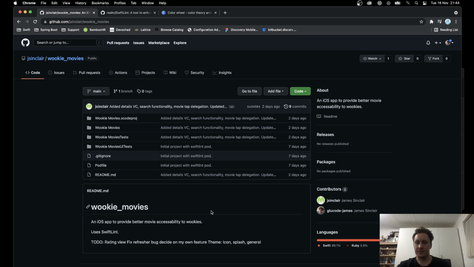But we'll see. So, the goals for tonight, let's talk about that. It's basically what I just said: fix the refresher and then look at theming. Not the splash and icon so much, but the general theming of some of the UI to look a little bit nicer. Yeah, so let's dive in.